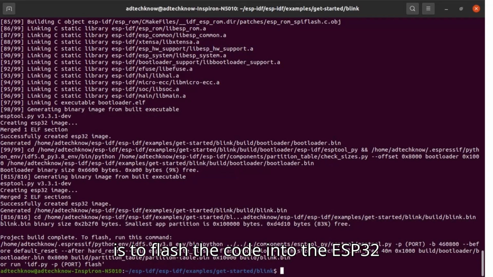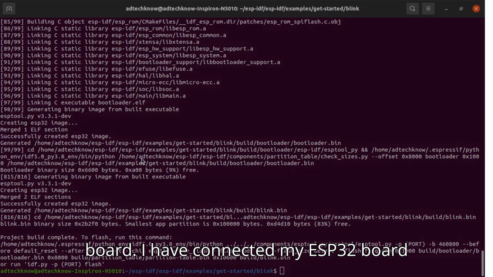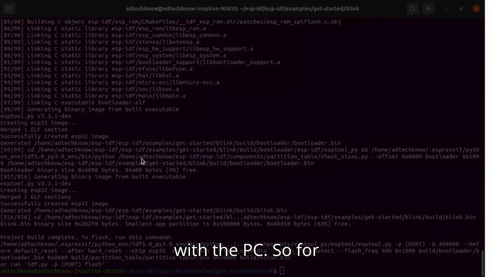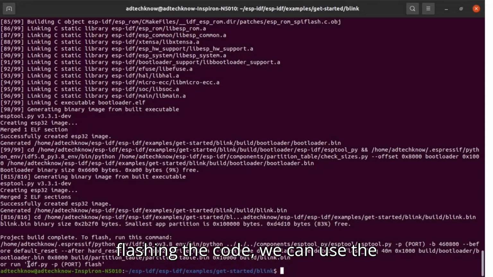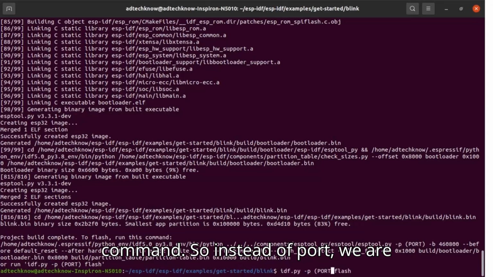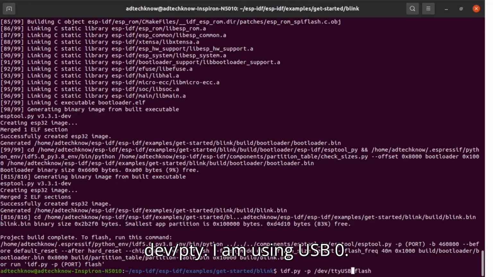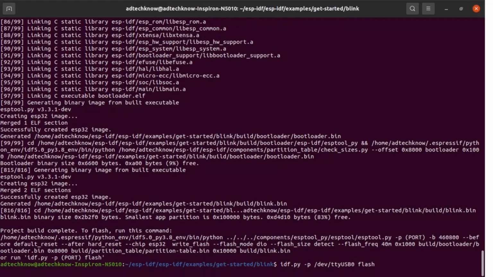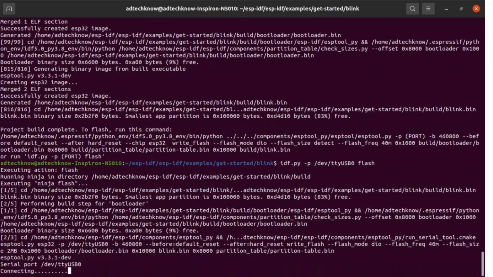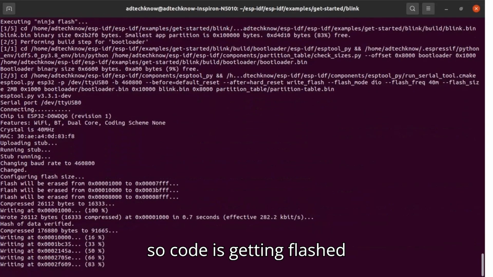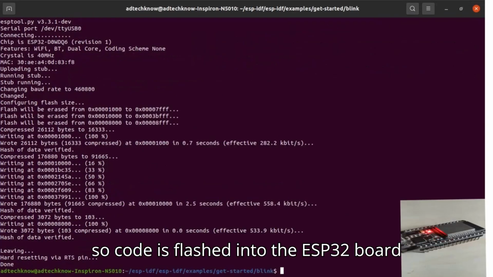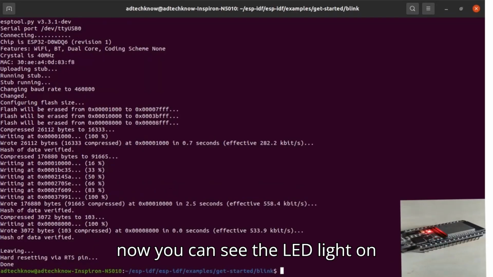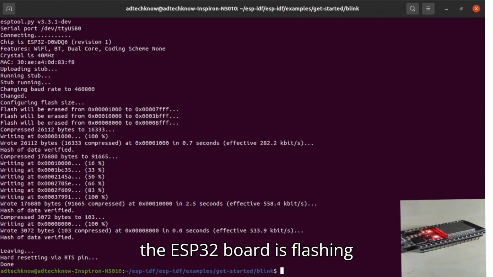Next job is to flash the code into the ESP32 board. I have connected my ESP32 board with the PC. So for flashing the code, we can use the command. So instead of port, we are going to write the port number as /dev/ttyUSB0. So let us flash the code by executing this command. So code is getting flashed. So code is flashed into the ESP32 board. Now you can see the LED light on the ESP32 board is flashing.